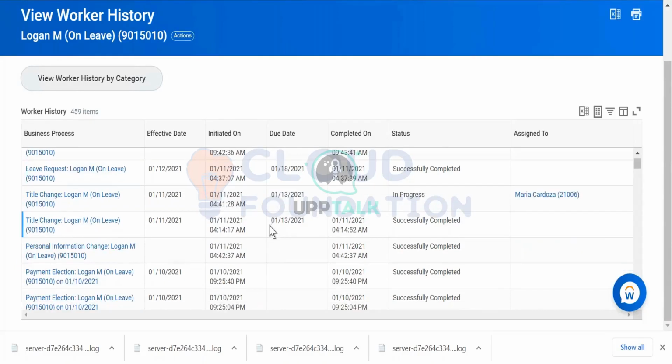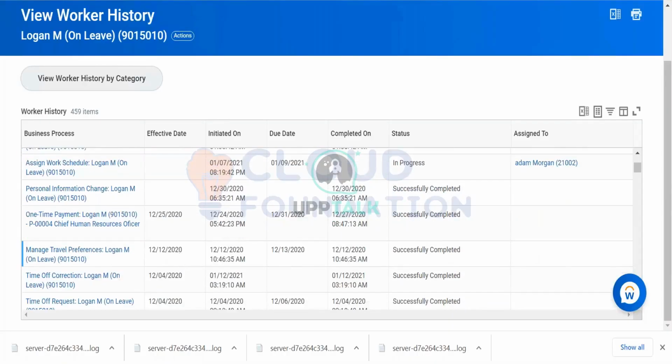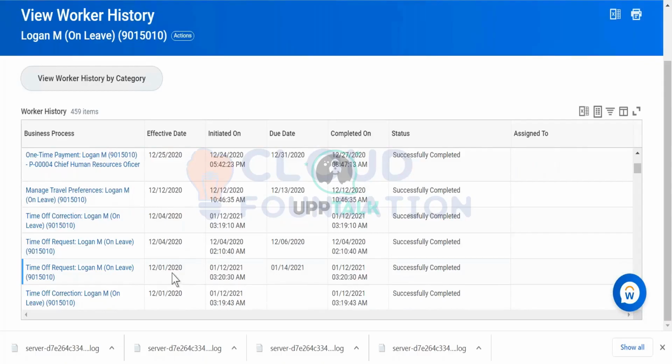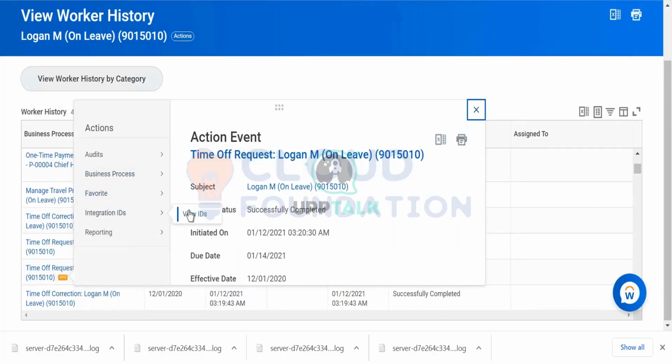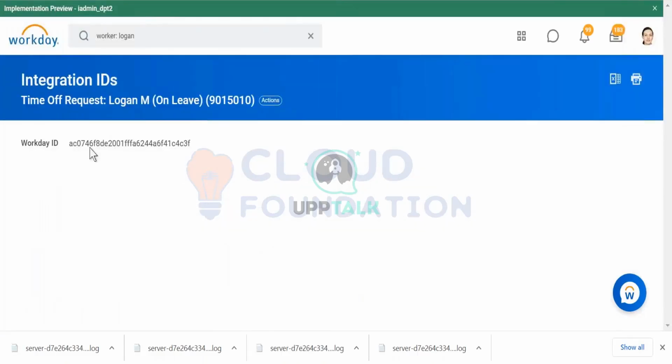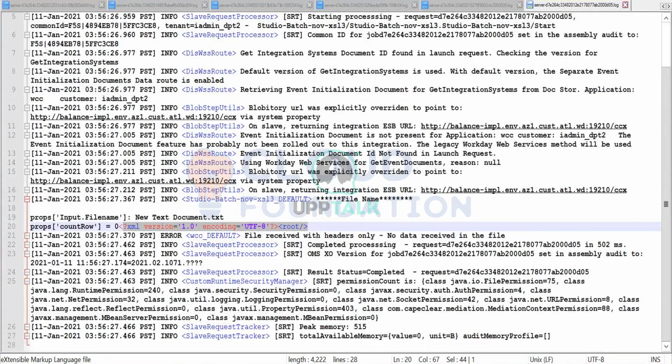When did we add? It's 2020, right, effective date. Yes, so okay, it's 1 and 14 here. Actually, this is the event. So definitely this event has some reference ID in Workday, right? If I go to integration IDs, this is a reference ID. Okay, I can add whatever reference ID I want for my event there.